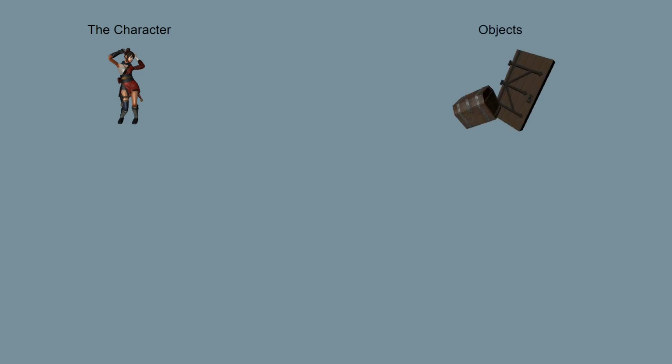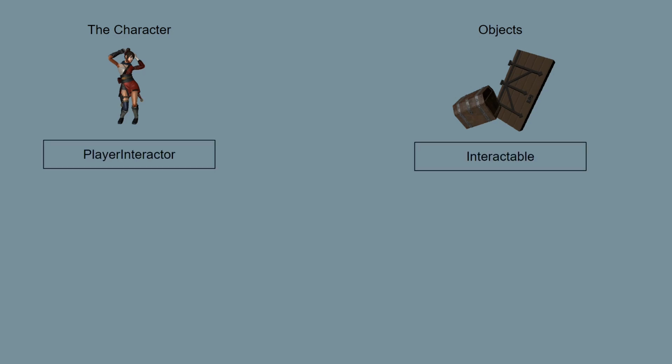We need to know what we have and what we're making. We currently have a character in the world that wants to interact with stuff, and we have lots of objects in the world that want to be interacted with. So right off the bat, we know we need two components, player interactor and interactable. Let's start with interactable since it's the simpler of the two components.